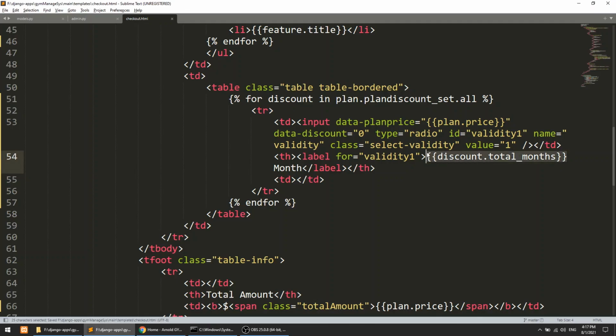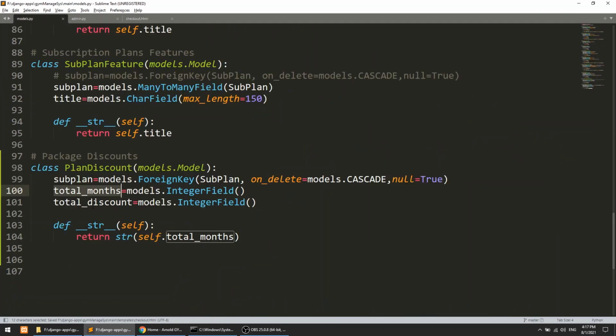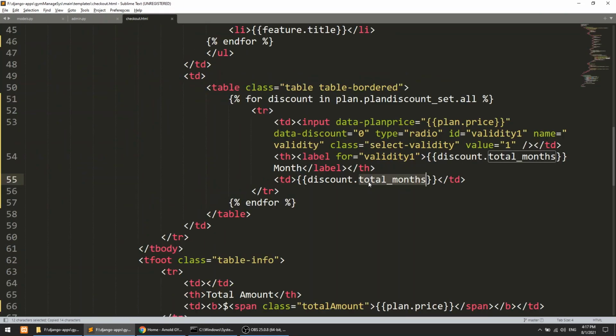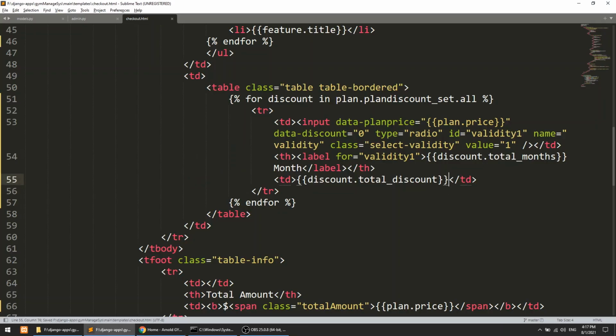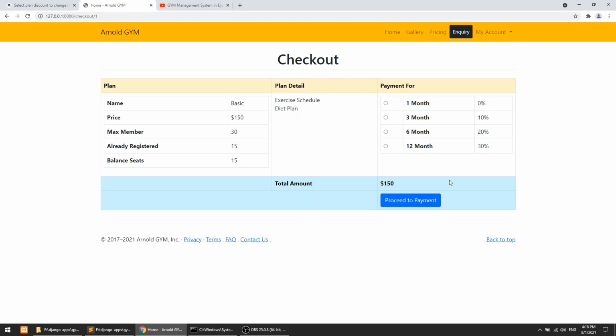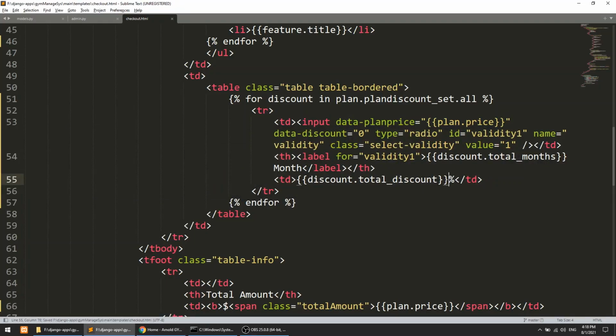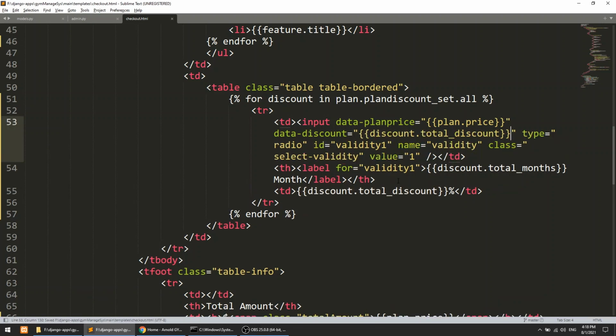Now where are we adding the discount here? Here we will add total discount, and we will add the percentage sign statically. So 0%, 10%, 20%, and 12%. We also need to replace the static values. So the discount is here, and the value will be the total month.